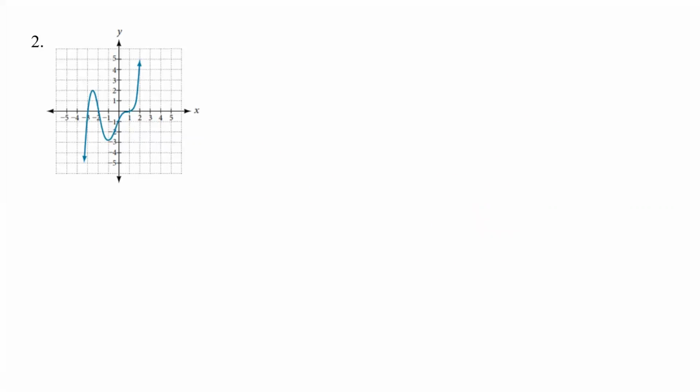What about this one? Okay, so we're going to do the same thing. Now this one, let's look at our end behavior. Well, it goes up and like that, and so it looks like it's going to be an odd function. And because it's this way, it looks like k is going to be greater than 0. All right, so that is going to be my end behavior and my k values.